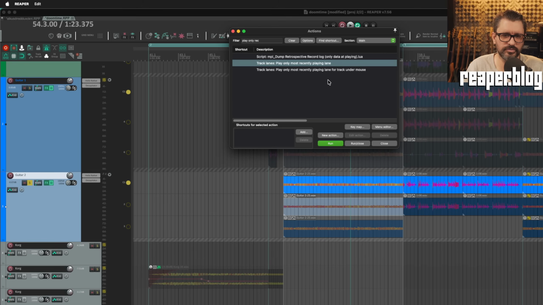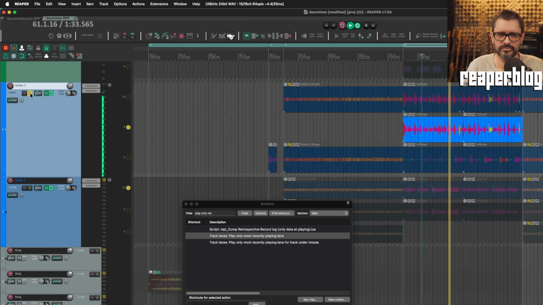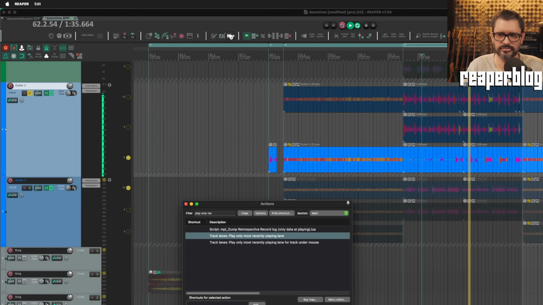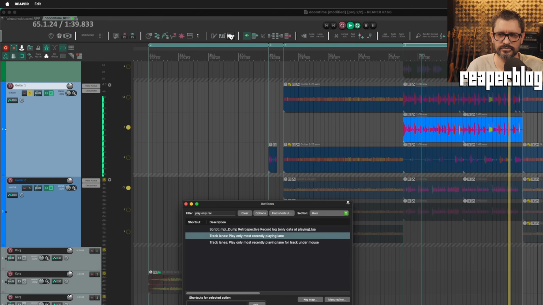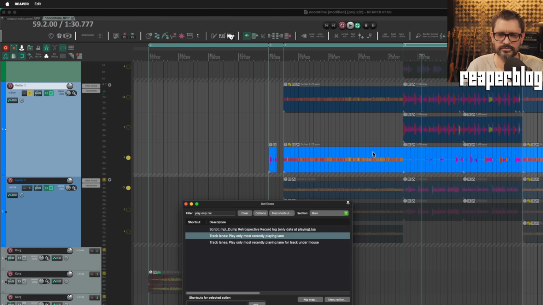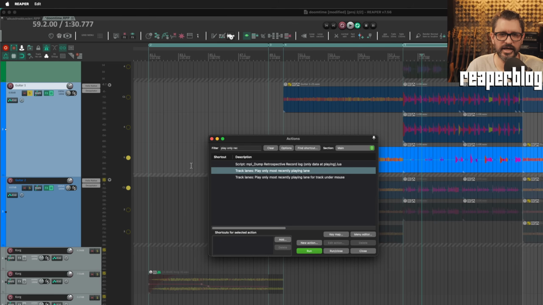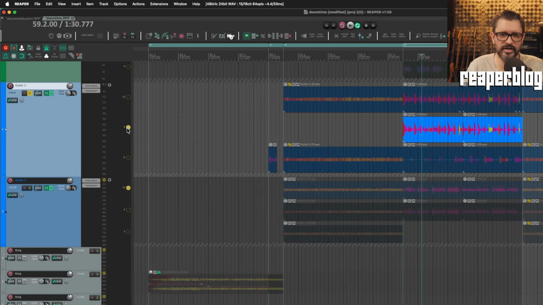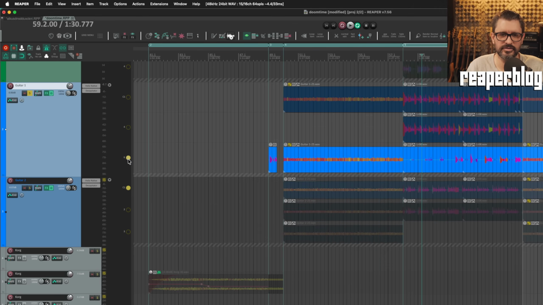I only have 2 layers in most of these tracks, but yeah, you kind of get the idea. You can quickly A/B compare 2 different things without having to manually click these, moving the mouse. Just a toggle to switch back and forth between the last 2 things that played.